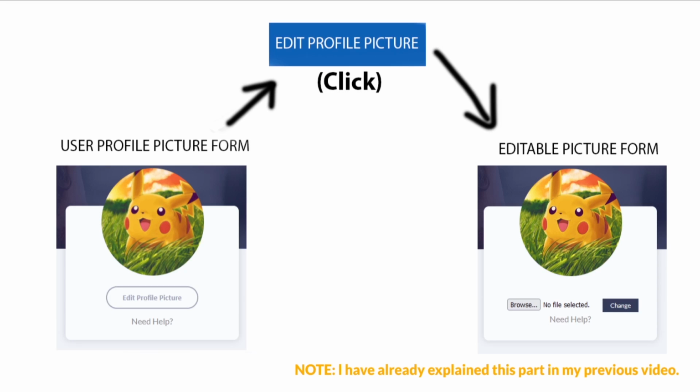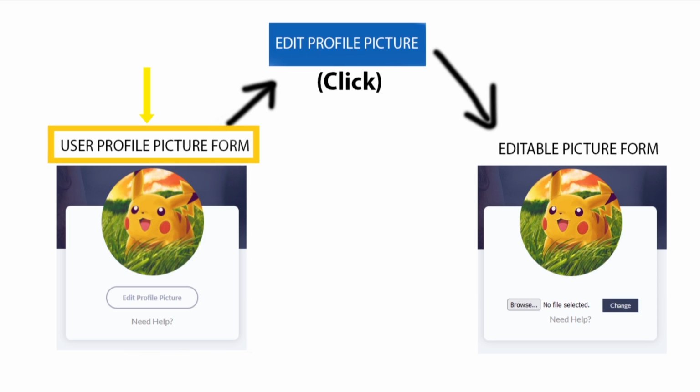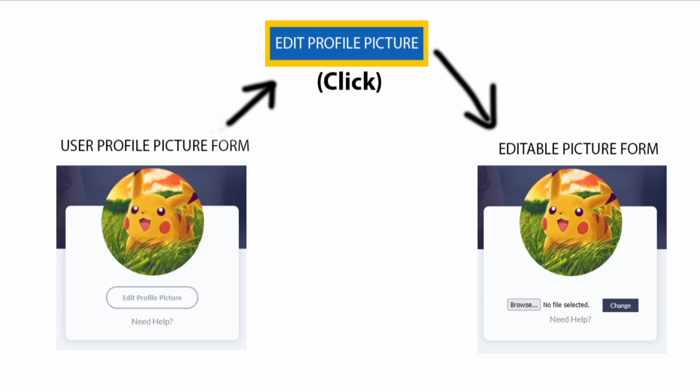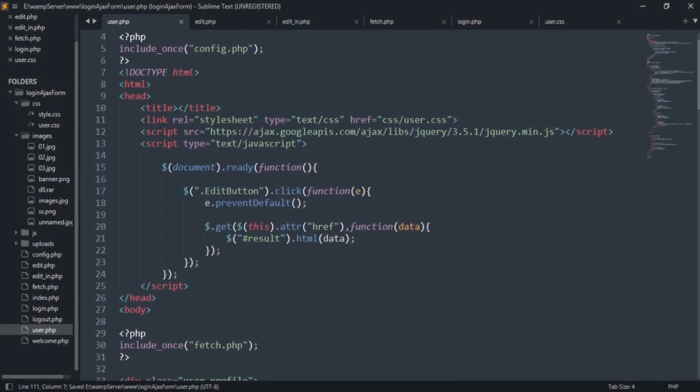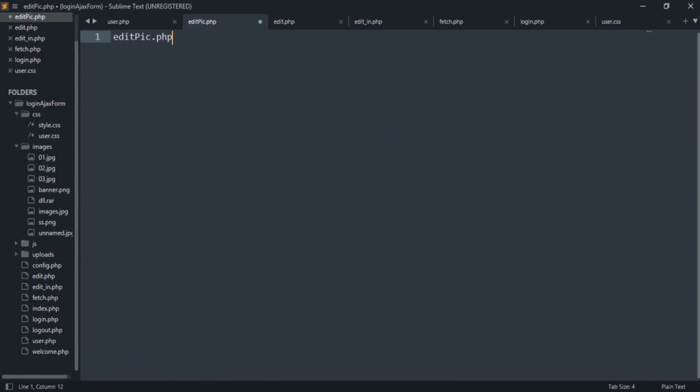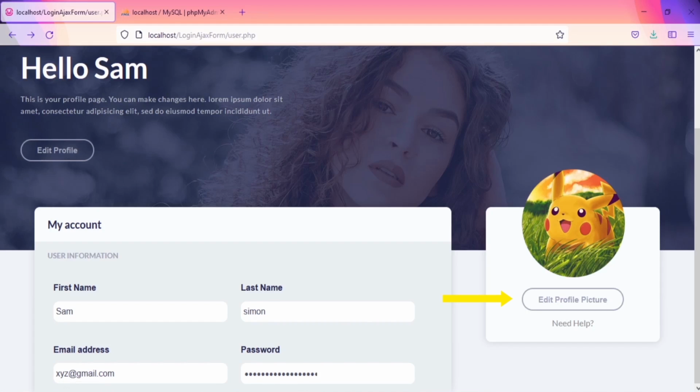We have to repeat the same process as we have done before for the user editable form. This is the user profile picture form. When we click on this button, this form will appear instead of this form. Let's write this code using jQuery AJAX. First, again create a page called editpic.php and give this button a URL, editpic.php.